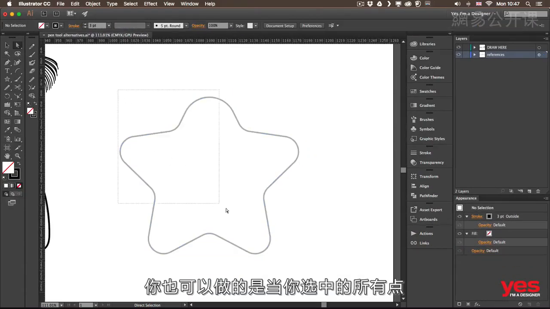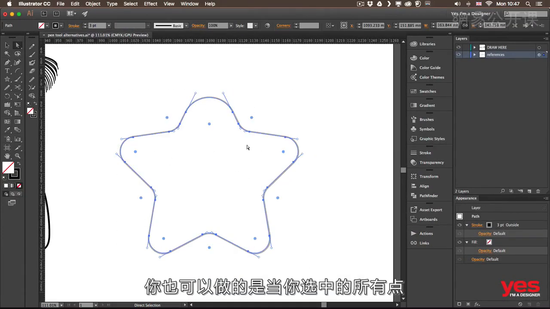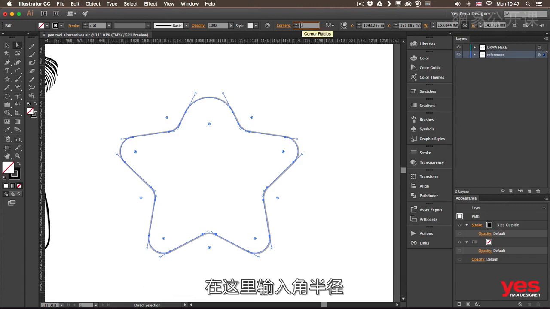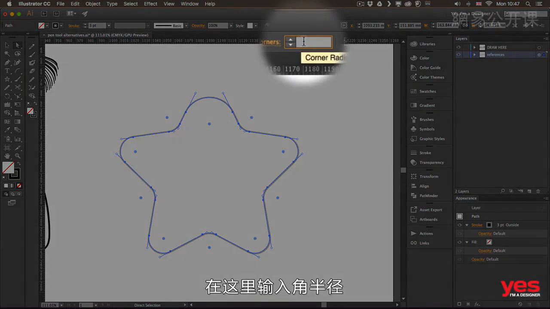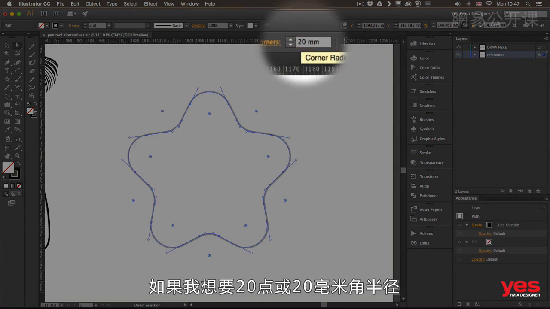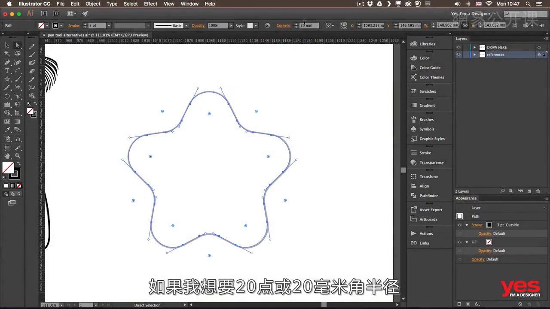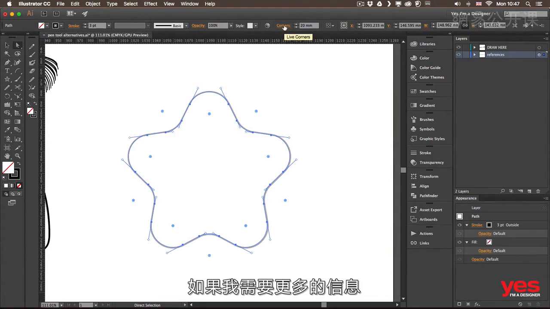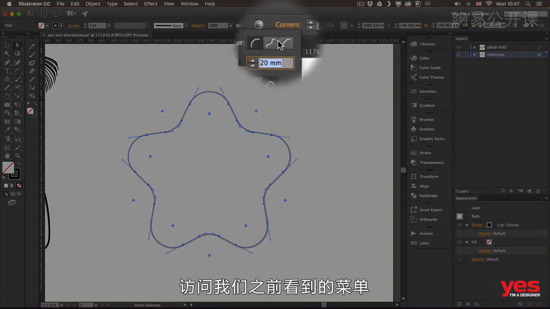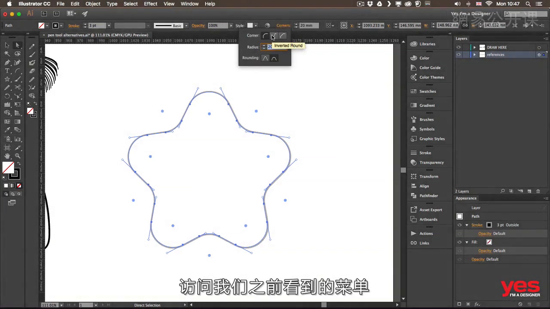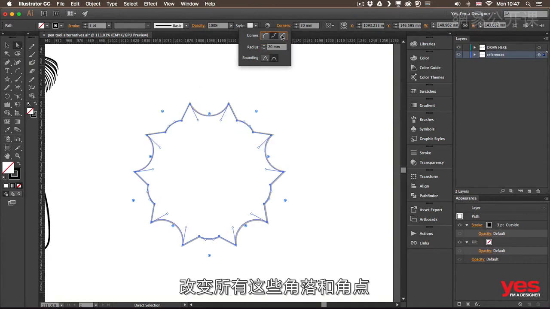And also what you can do is when you have all the points selected, you can even type in the corner radius up here. So if I want exactly 20 millimeter corner radius, I can type that in. And if I need more information, I can also access that menu that we saw before and change the corners on all of these corner points.